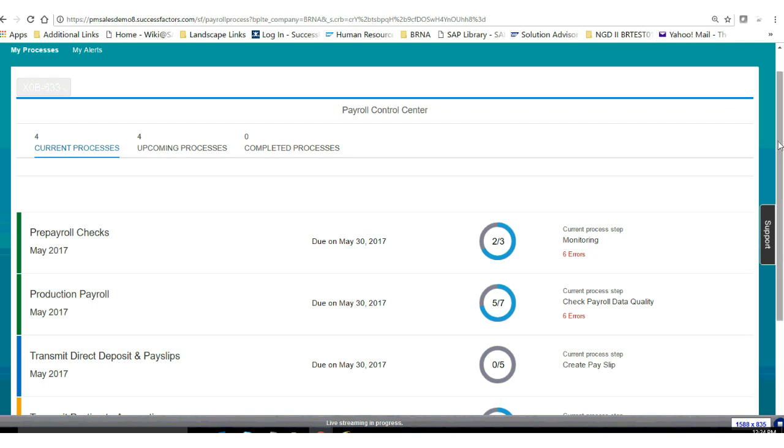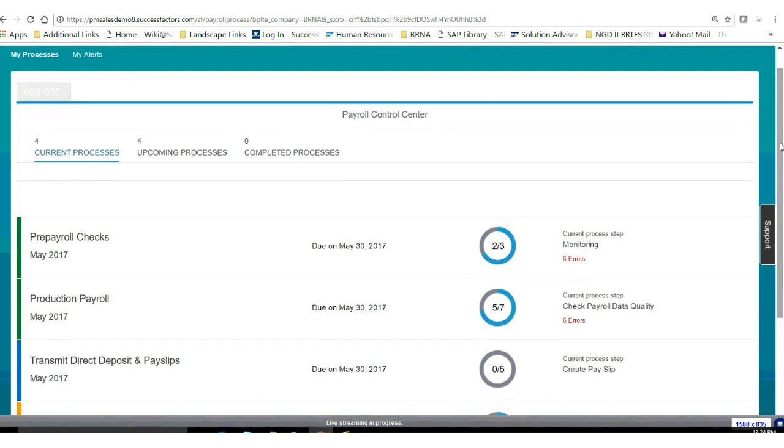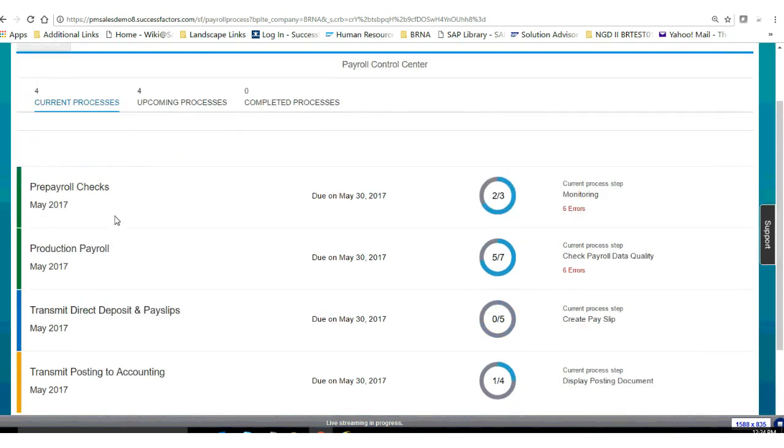So let's start with the Payroll Control Center and all of the steps of the payroll process. You can see we're looking at current processes. We also could look at any upcoming processes, or if we have any history, look at those completed processes as well.